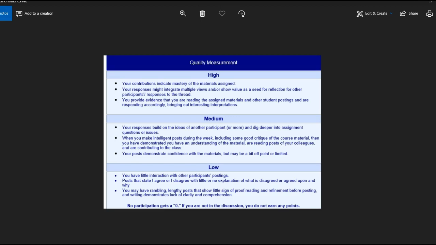Medium is when your response builds on the ideas of another participant, when you make intelligent posts through the week. Another one here is that you're making some good posts, but you don't fully understand the concept. Of course, in online courses, it's challenging because you're learning basically from reading on your own, and sometimes that interpretation might not be the correct interpretation.